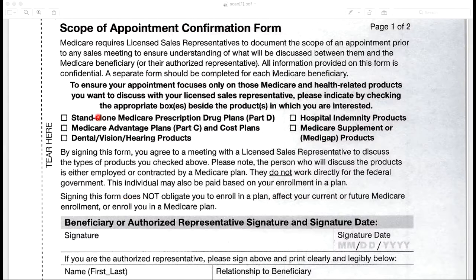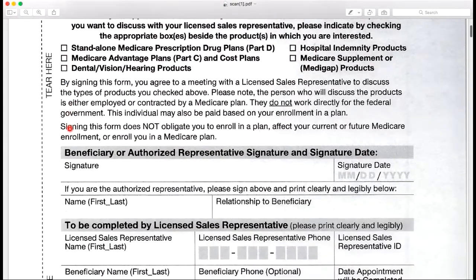And so we want to make sure that if we're going to go over a Part D prescription drug plan, you have that checked. The same goes for Medicare Advantage plans, Part Cs, dental, vision, hearing, hospital indemnity, Medicare supplements, or Medigap products. So for this training right here, we're going to make sure that Medicare Advantage is checked. And then we're going to have them sign right here where it's their signature. They are going to date it right there.